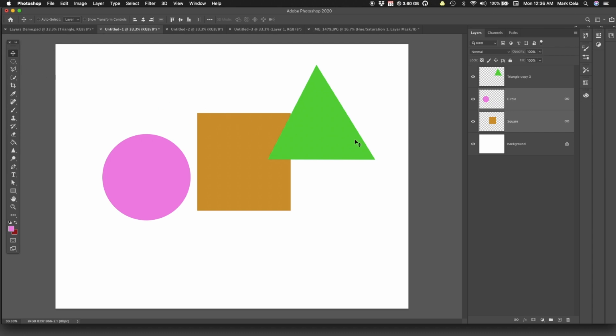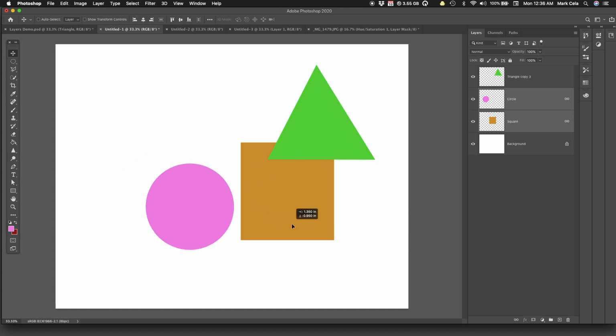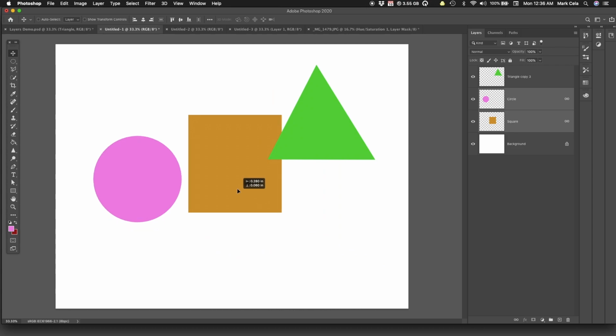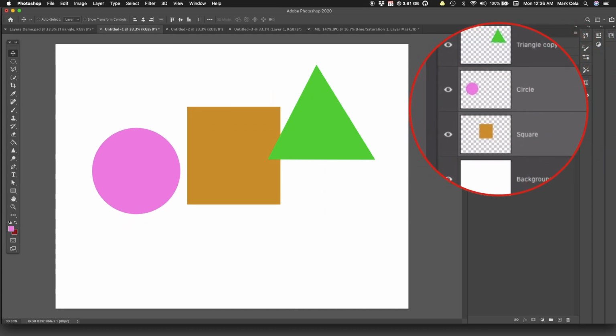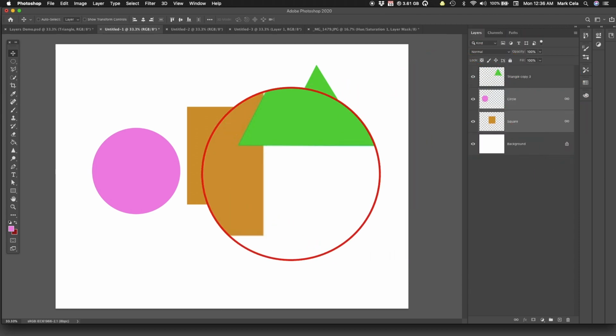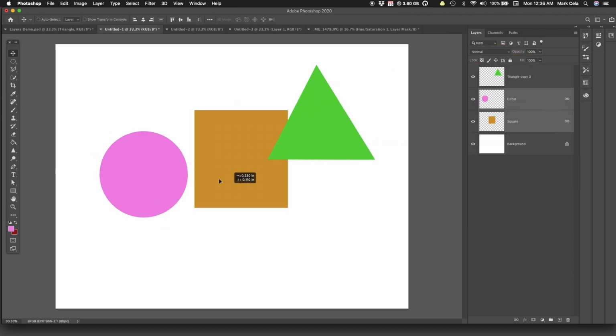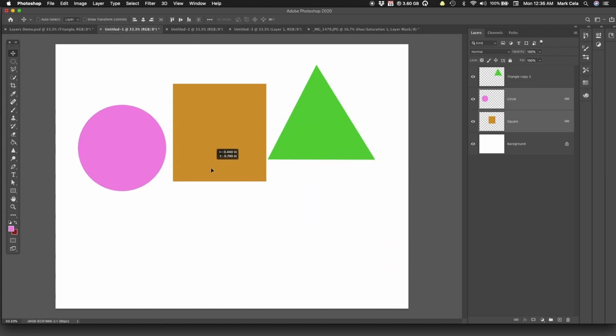So if I just go to the move tool, and let's say that I click on the rust colored square here and I do this, it's going to move both of those. So what it's doing is it's basically saying we're going to treat both of these layers like they're one layer, like there are two objects on one layer. And we're going to move those.